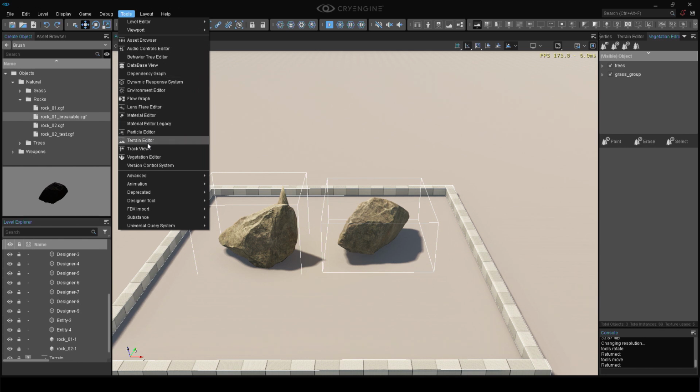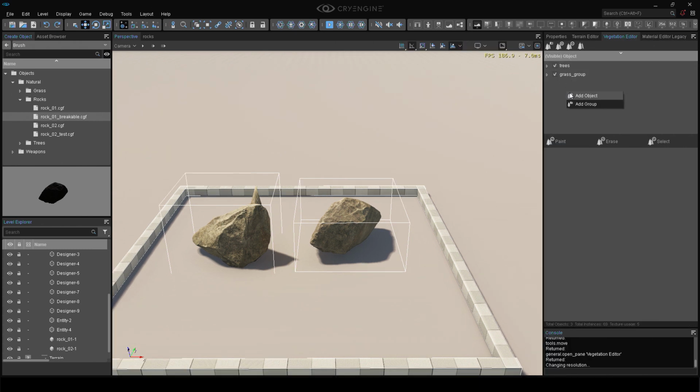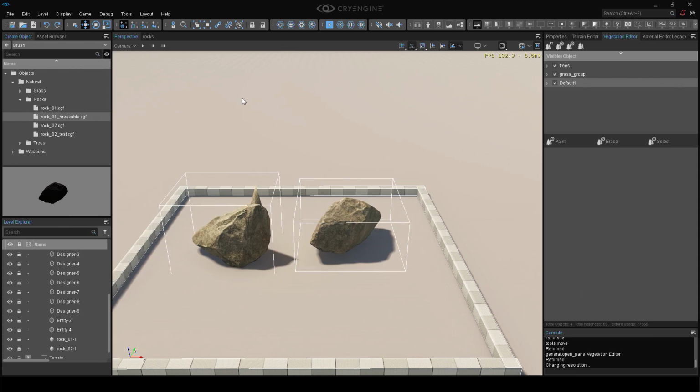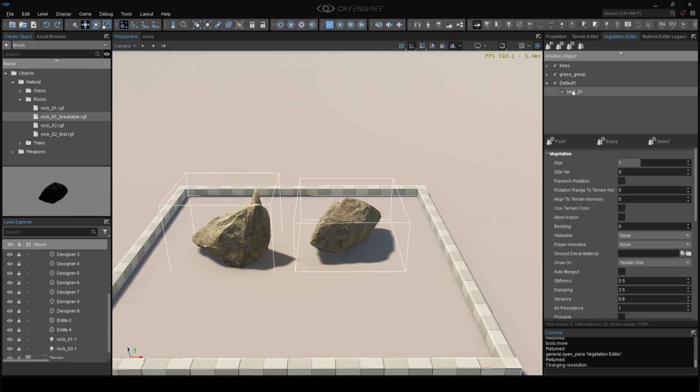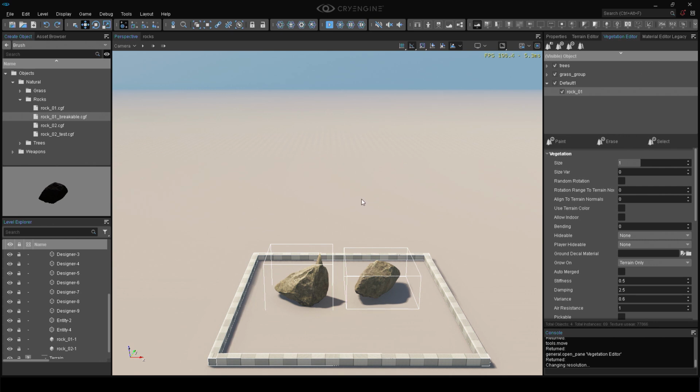For example, you can go into tools, you can go into vegetation editor, and you can add this rock in here as well. You can just add a group and then add the object and go into rocks. And here we have our different rocks. And you can spawn the same rock, for example, as a vegetation file. And this is actually quite helpful because you can populate levels very quickly.